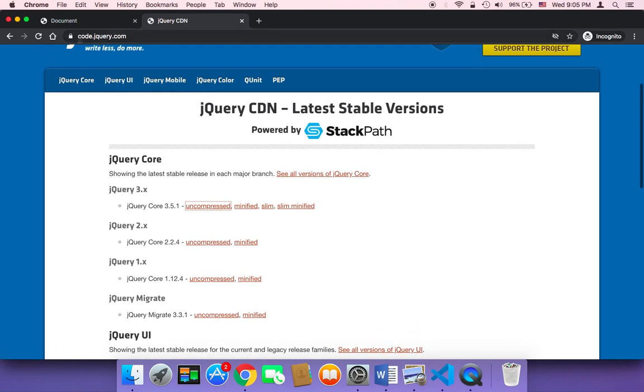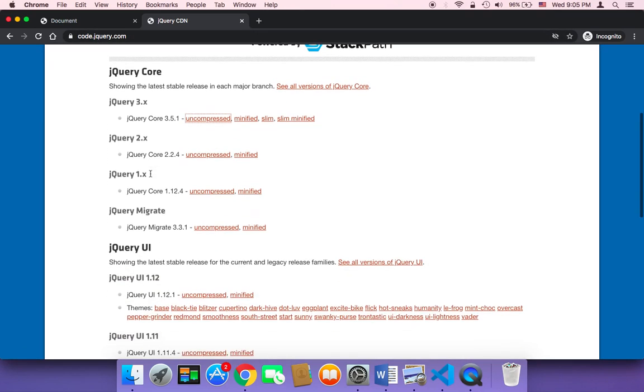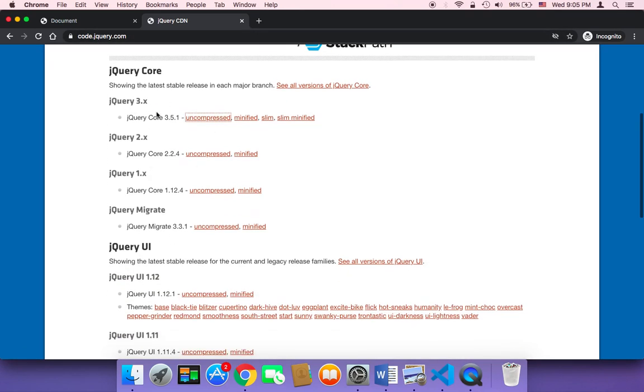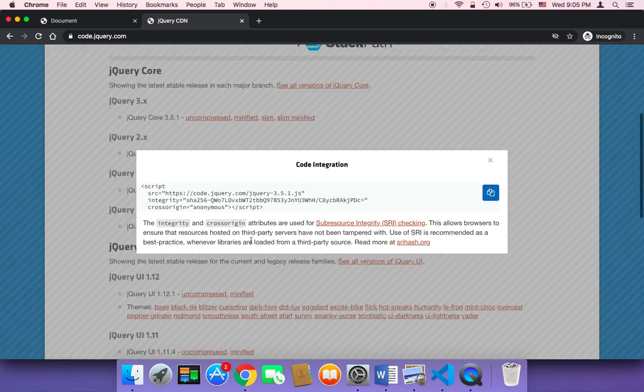So you can head on over to code.jquery.com, and then I'm going to be using jQuery here. You can click on compressed, and then you can copy this script. I'm going to be using a CDN version of jQuery instead of downloading it. So I'm going to copy this. You need to copy it.